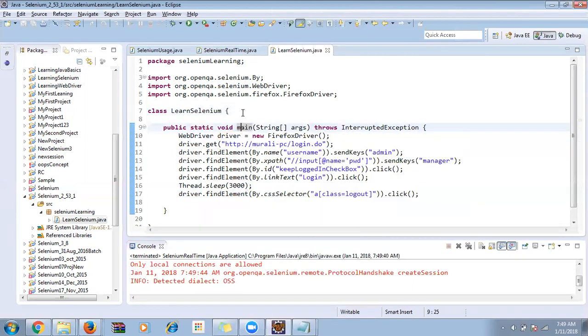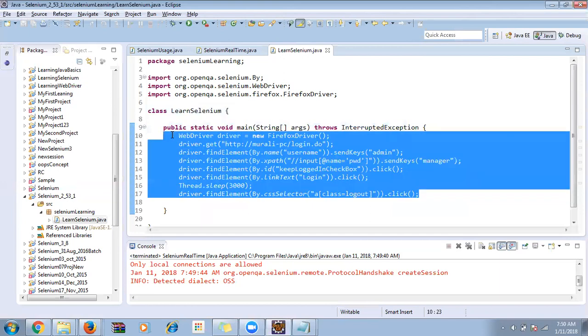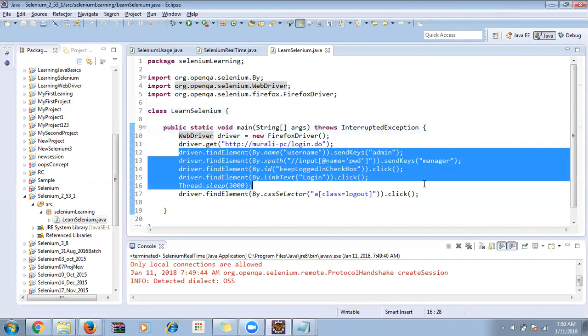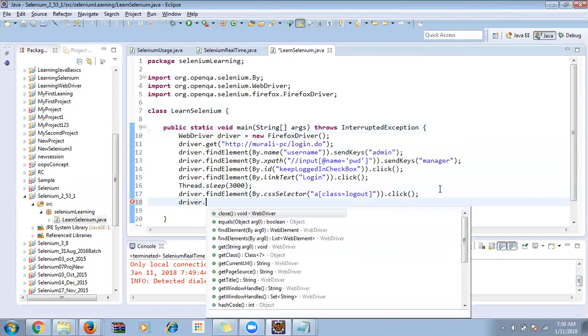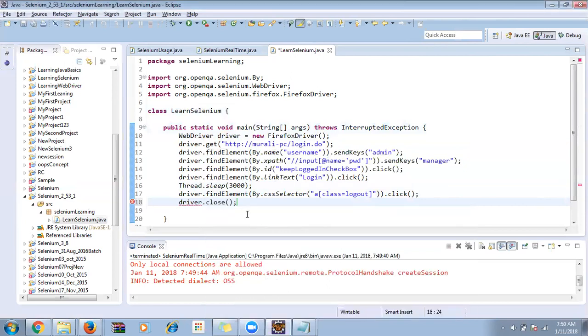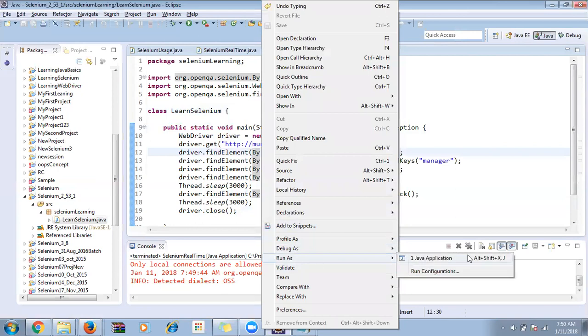Okay. So now we have opened the browser, entered the URL, logged into the application, waited for 3 seconds and then logged out. Now I want to close the browser. So what is the command? driver.close. Close is the command to close the Firefox browser. So after clicking on the logout, I'll wait for a 3 seconds delay, then after that I'll close the browser also. Right click, run as Java application.